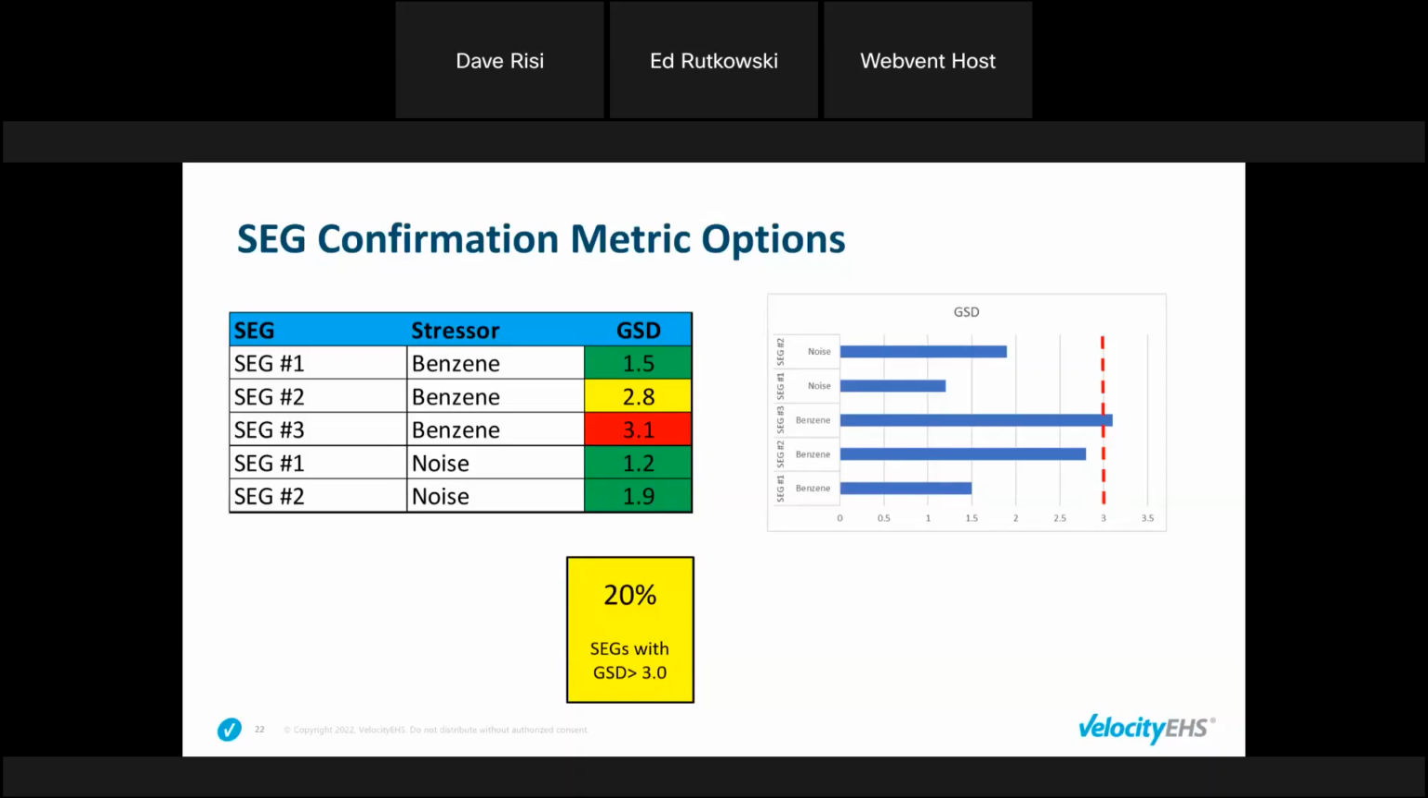So let's go back to our original question, our original goal. A better way to probably state that is, well, 80% of our segs are confirmed. And I might make that green because 80% or higher might make sense to me. But this is a lot simpler. You don't have to be a statistician or a hygienist to understand what that means. You're saying, hey, our similar exposure groups, 80% of them are good.